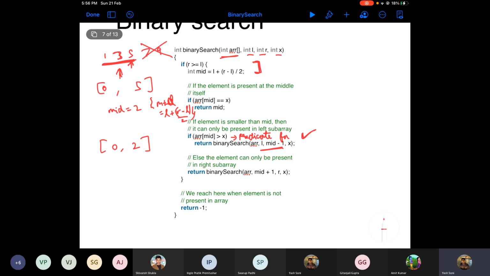But if the case was that instead of 3, we were looking for 4. So again, the region would have further got divided, and it would have been this portion, because it will check that 3 is not present, 3 is less than 4, so it should be in the region mid plus 1 comma r. That is, it will look in the region after 3, and that will give us 5.